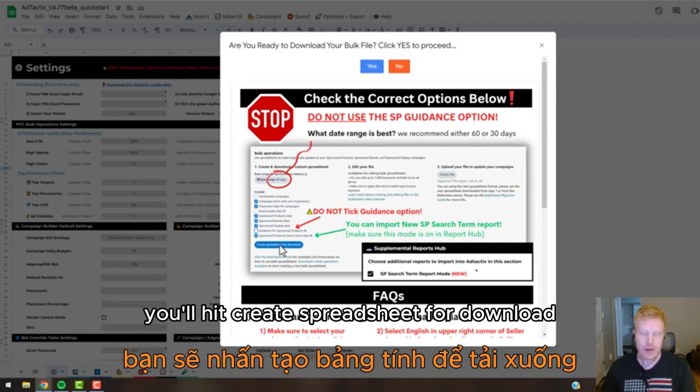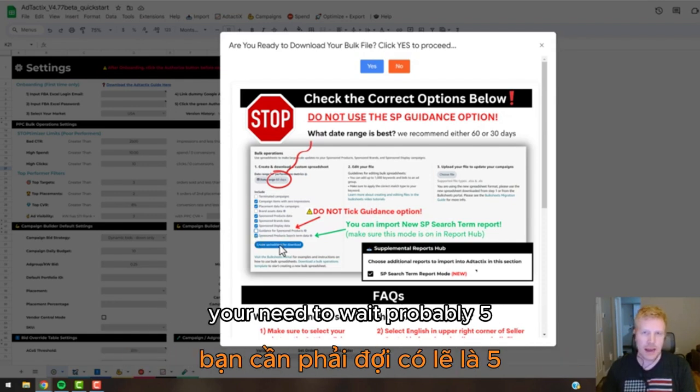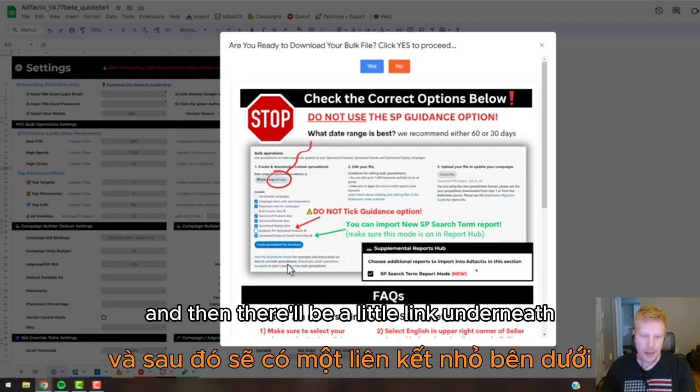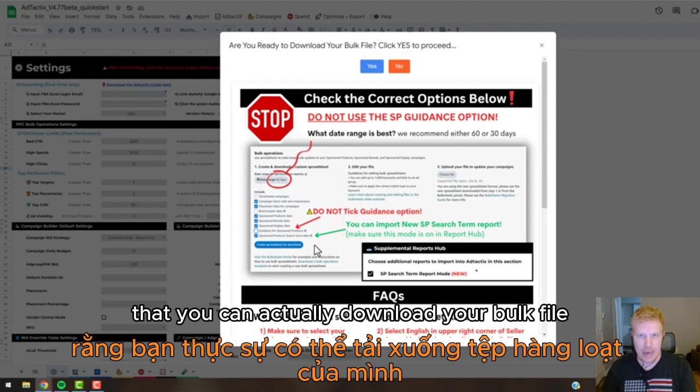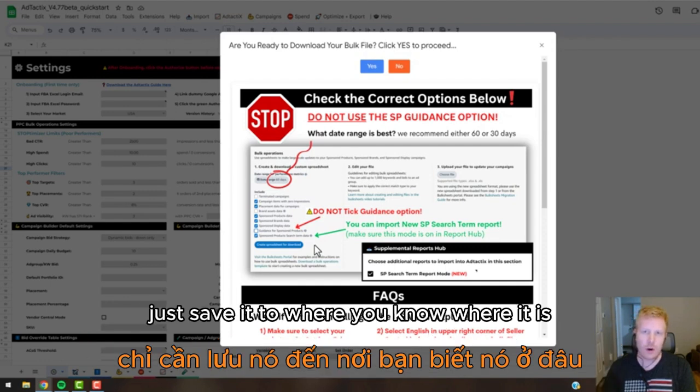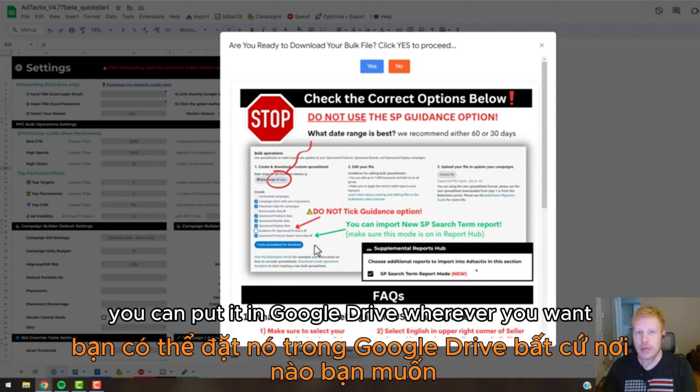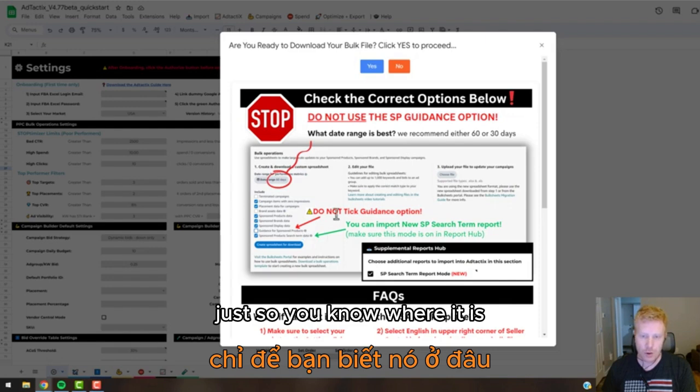You'll hit create spreadsheet for download. You're going to need to wait probably 5-10 minutes, and then there'll be a little link underneath this view here within Amazon that you can actually download your bulk file. Just save it to where you know where it is. You can put it on your desktop, you can put it in Google Drive, wherever you want, just so you know where it is.